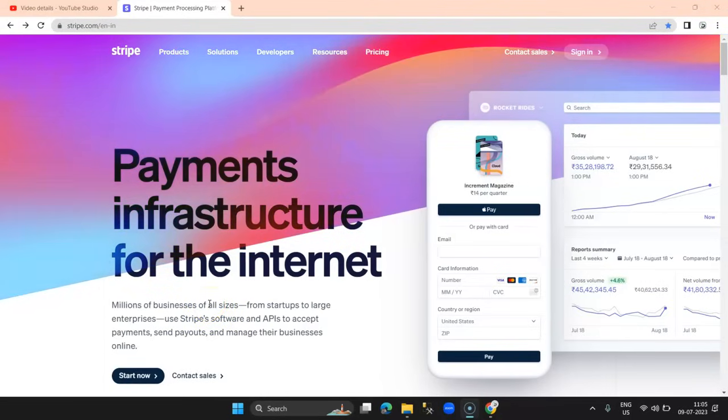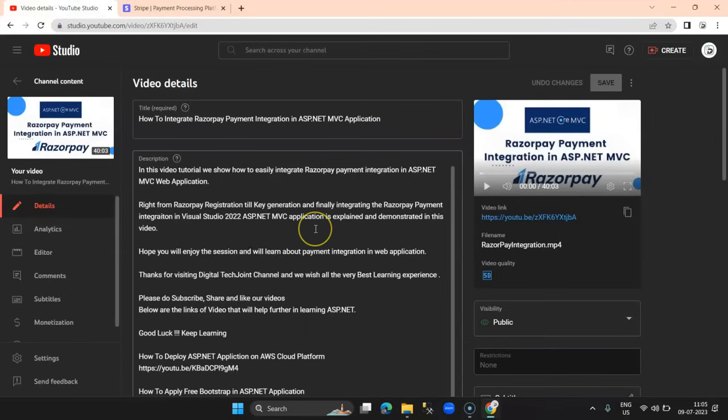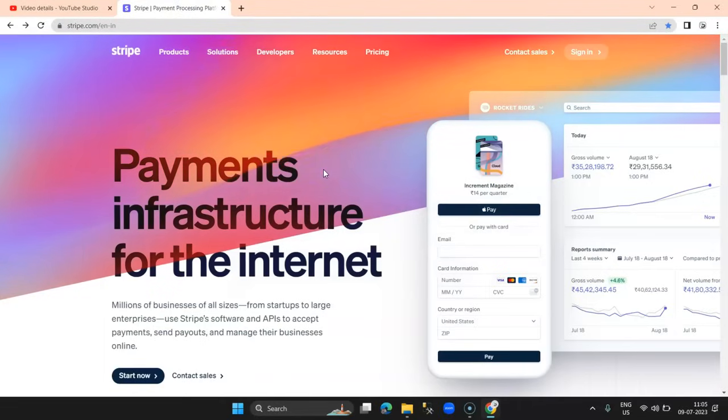In this video tutorial, I'm going to show you how to integrate Stripe payment gateway in ASP.NET MVC application. Now I had created a similar video using Razorpay. So here is a video that I will share that link in this video description, which actually demonstrates how to integrate Razorpay payment integration in ASP.NET. If you need Razorpay integration, I recommend you watch that video.